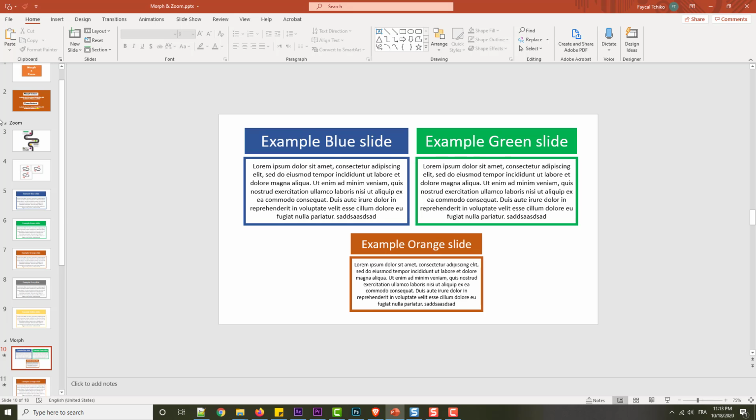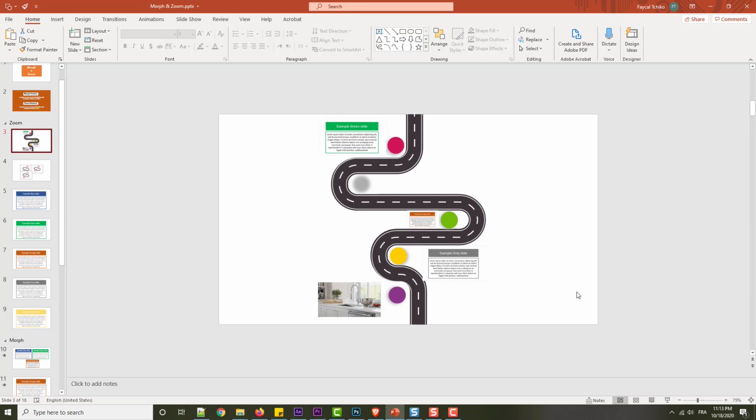If the slides are not in the same order, you can't do it. You can't add the zoom feature between them. It must be consecutive between them. Consecutive, as you can see, 1, 2, 3, etc. If there is some difference in the order, the zoom doesn't work.